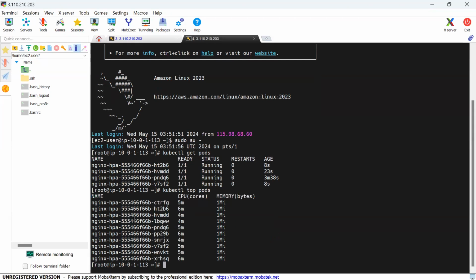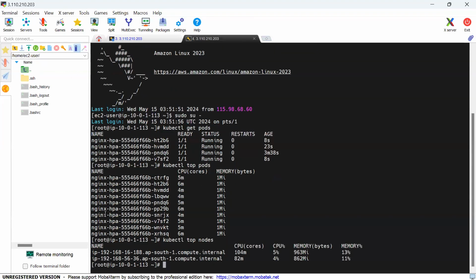See, I can see the load on each pod. kubectl top pods, kubectl top nodes. If you want to see the nodes, kubectl top nodes, I can see the load, CPU 5%, 4%. So how can I configure these metrics?